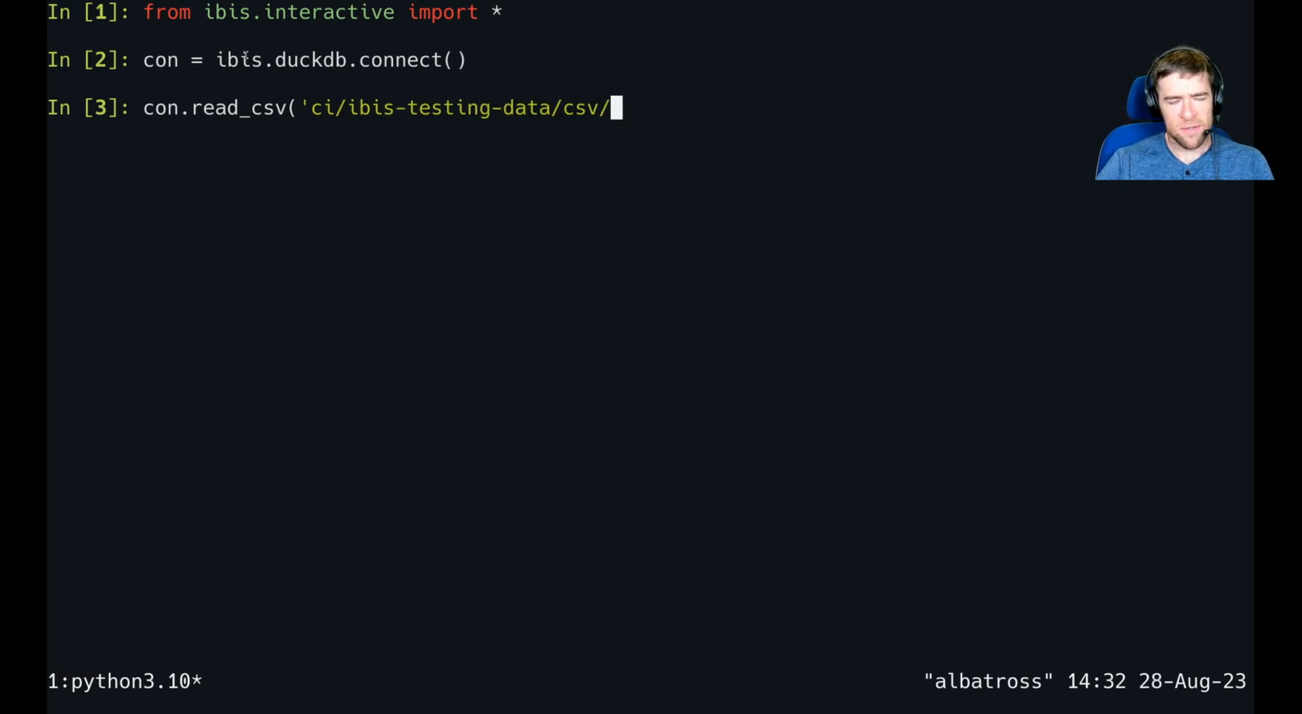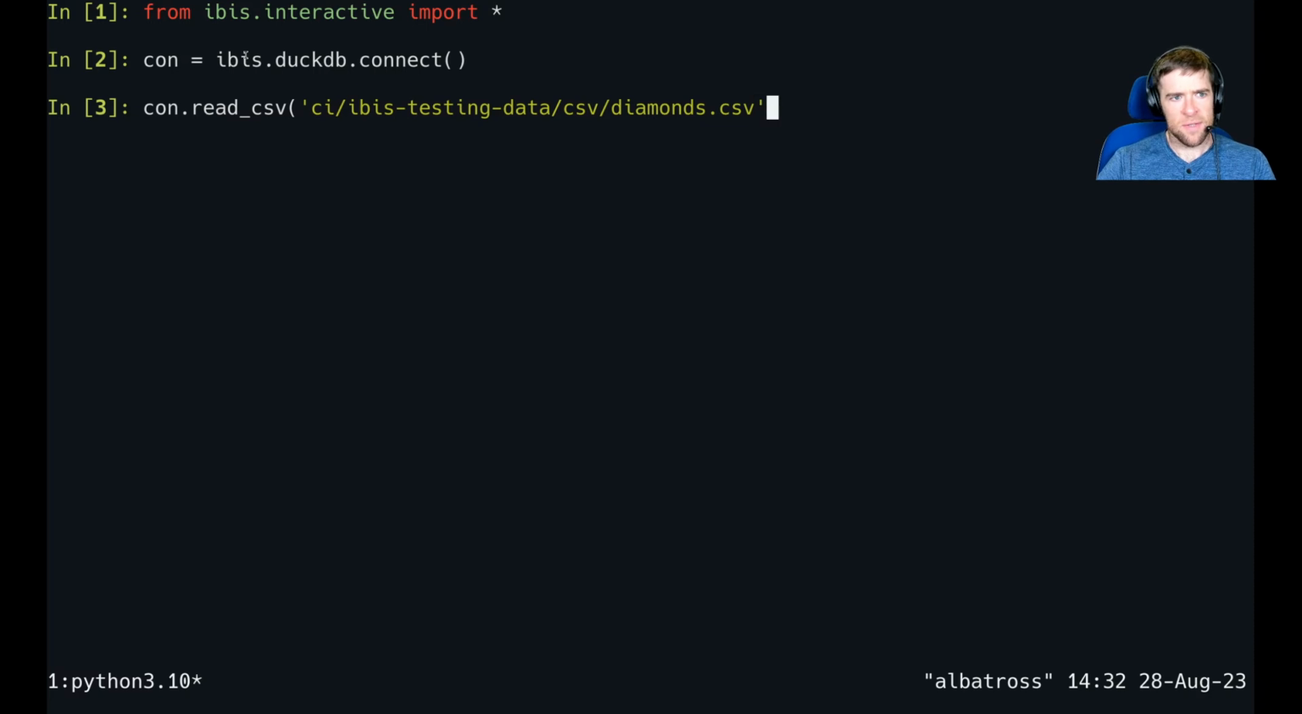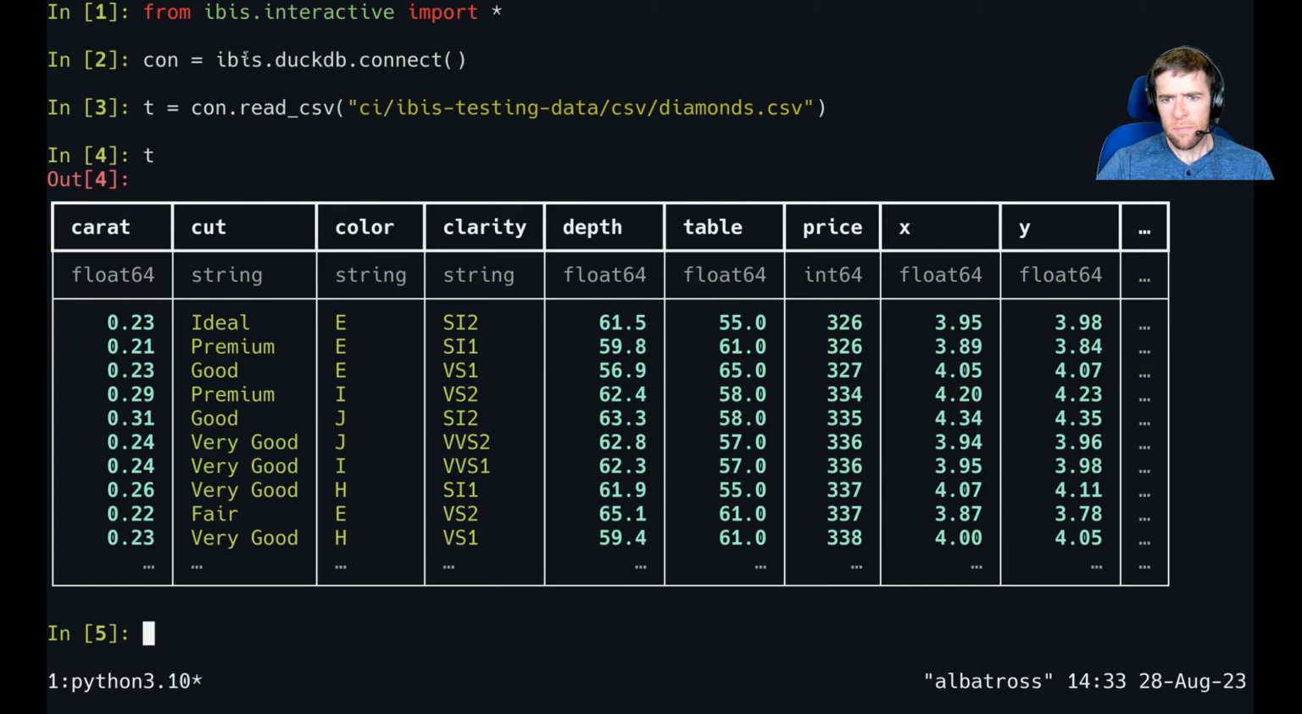So we've got that in a CSV folder. I'm in the Ibis repo right now, so that'll all be there. We've got diamonds, a data set from R, and we can just pull that up. Let's call it T, so I don't have to type a bunch. DuckDB is going to read that CSV in and create a view from that. And we've got a table that we can start doing analysis with. We can analyze the carat or the price based on the cut or the clarity, etc. And so that's pretty nice.